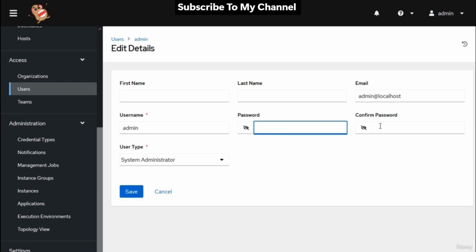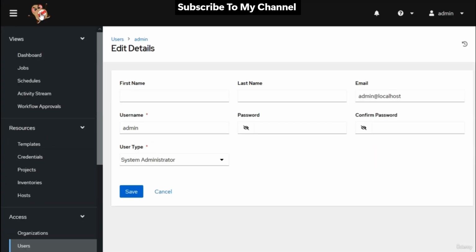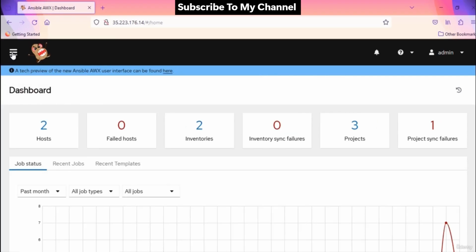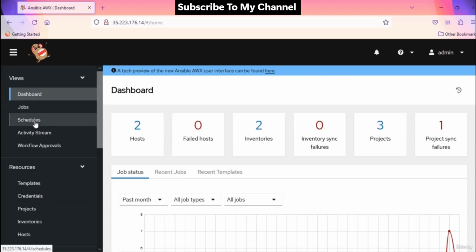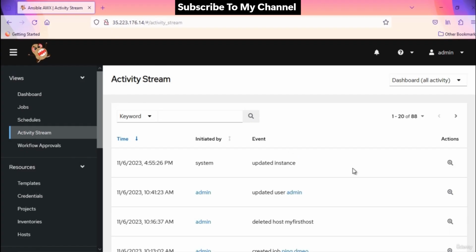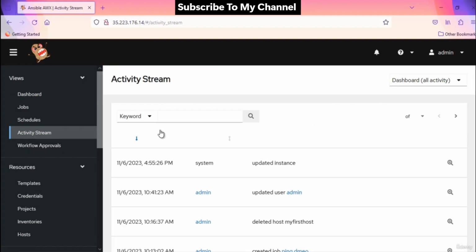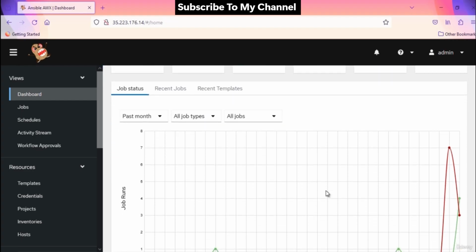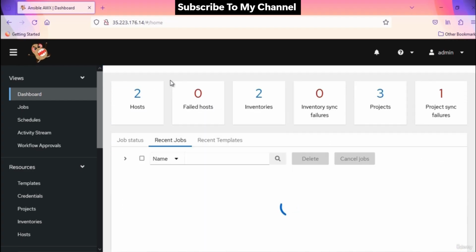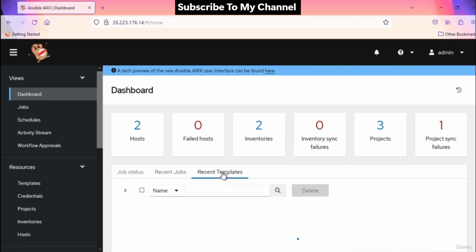Going back to dashboard view, you can click on this angry potato icon to go back to default page. These three short lines can be used to hide and show the side menu. In the left pane, you will notice various menus with their respective submenus. The user interface provides several options for viewing information. Here, what you will find on the dashboard view: host, job status, inventories, projects, templates, schedules, and more. It's a central hub for monitoring the health and performance of your automation tasks and resources.